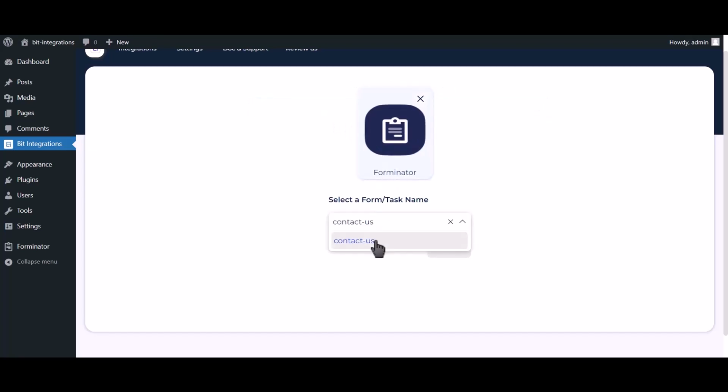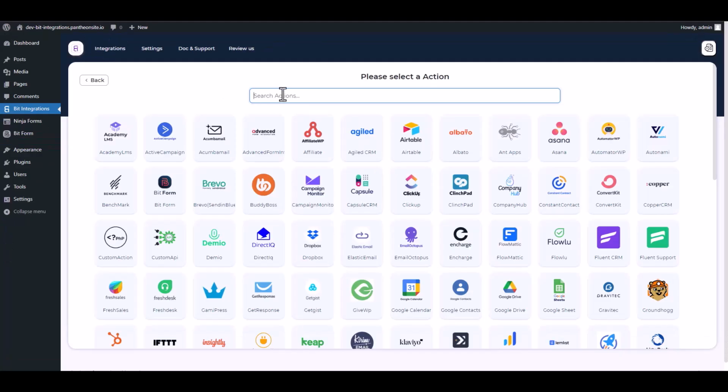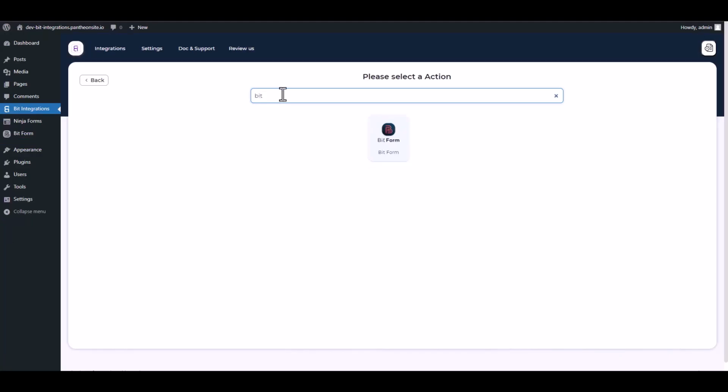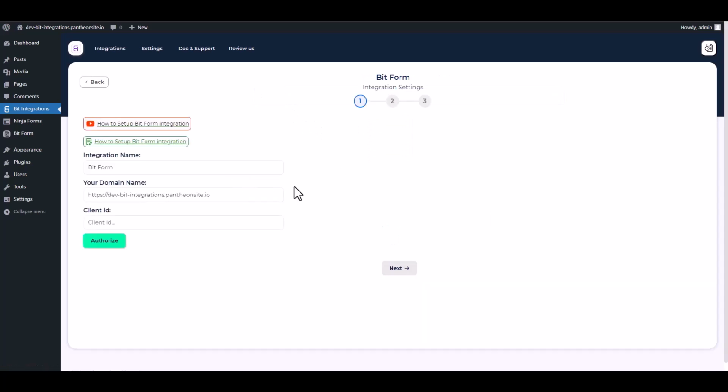Select a form. Click on Next. Search and select Bit Form as an action. Give here the client ID.